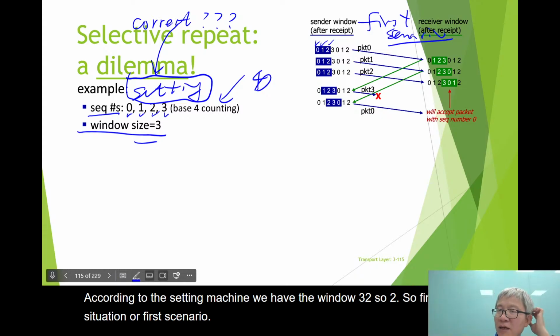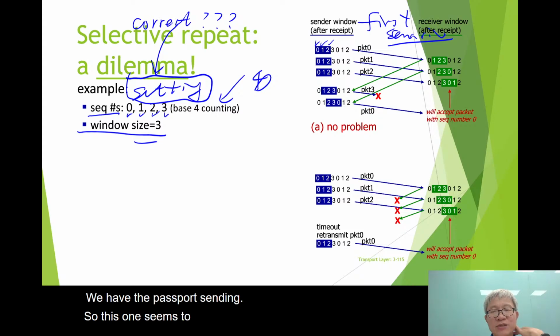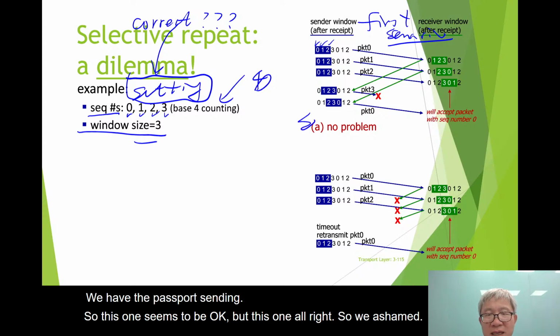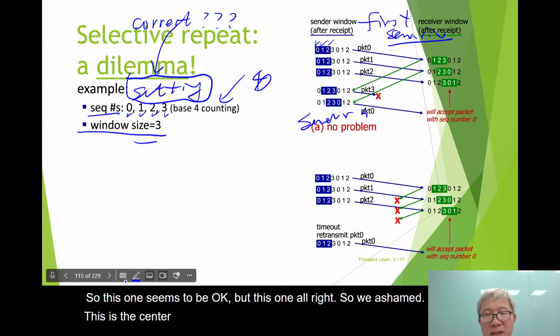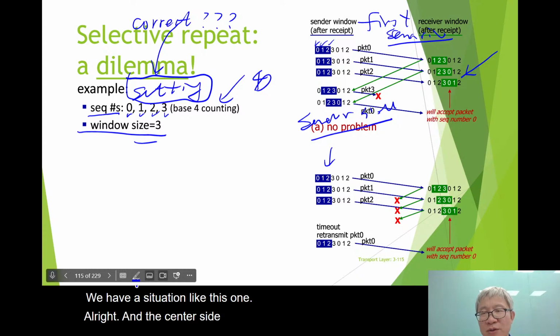We have the possible sending. So this one seems to be okay. But this one, alright, so we assume this is the sender side. We have a situation like this one. Alright, and the sender side here. But look at this.